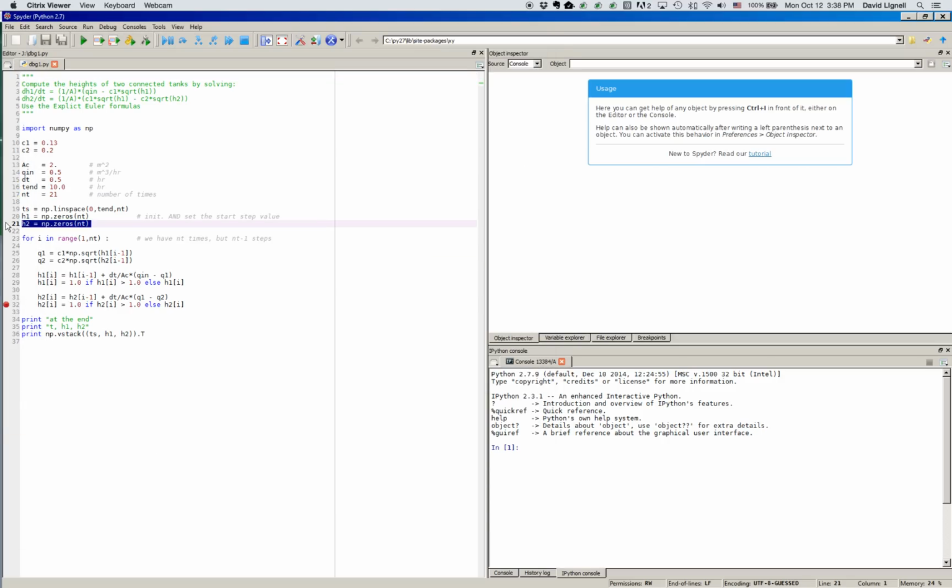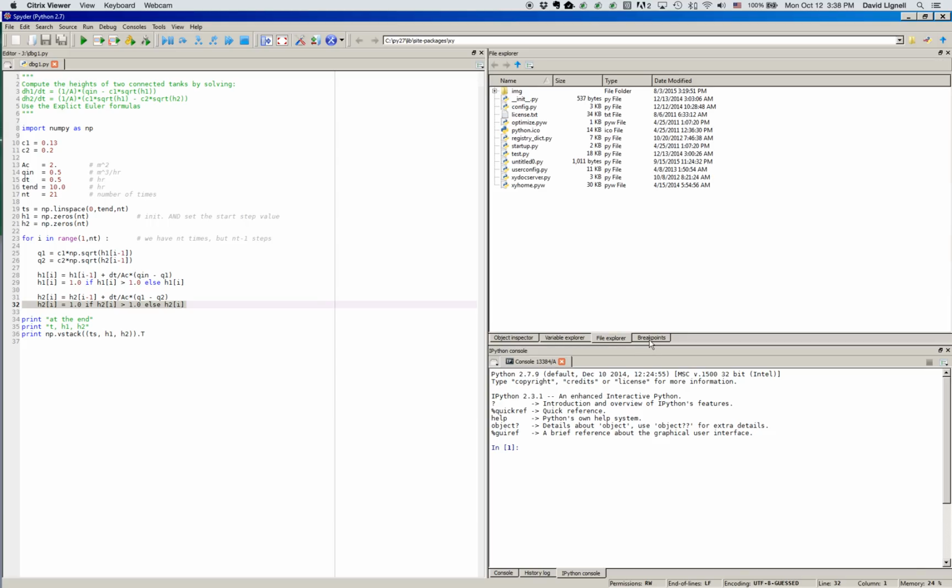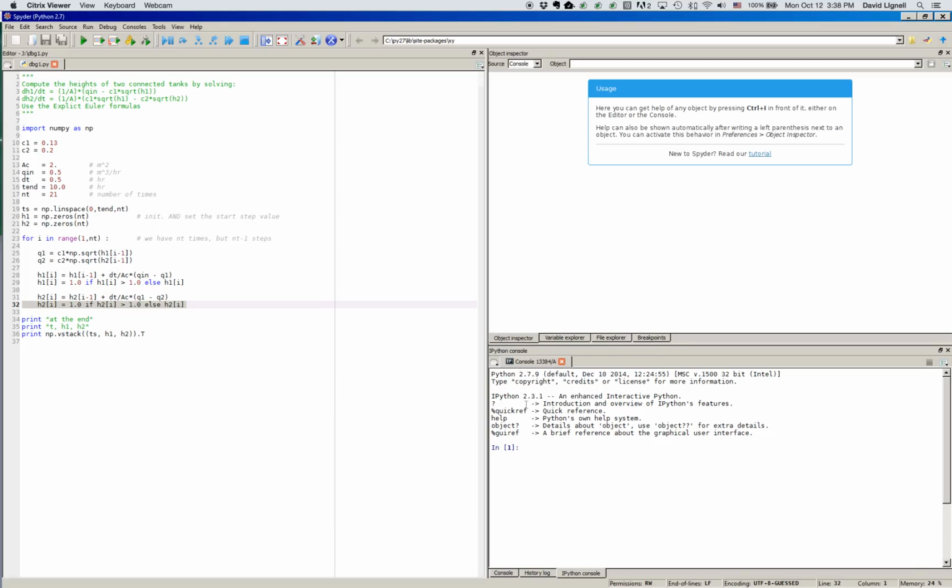We can turn off the breakpoints by double clicking. So in Spyder we get a code window, and then we have some different inspectors for objects, variables, file explorers, breakpoints, and then this console here. And the console defaults to iPython, so all the tricks you can use in iPython are available here, and we've chosen here this iPython console.